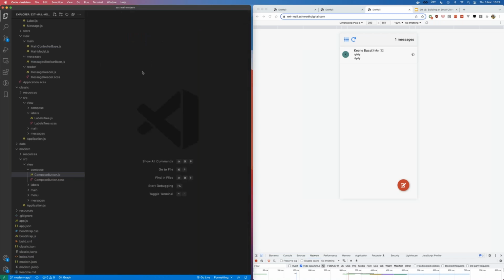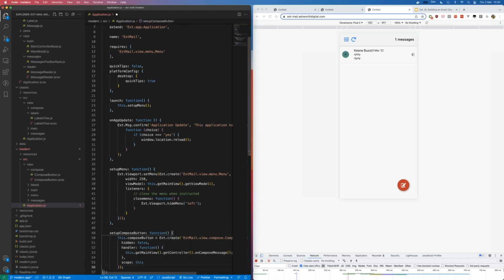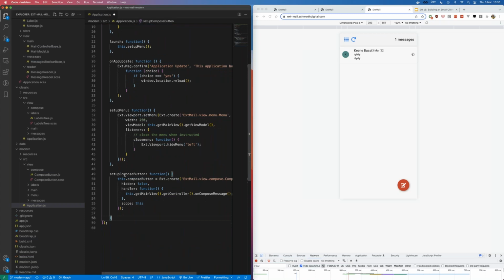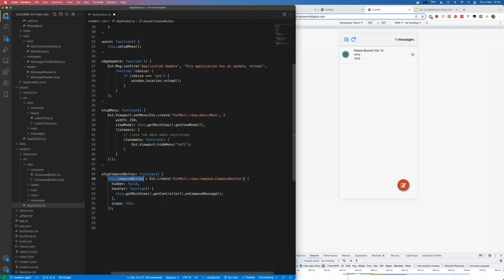So now we need to actually create it. So we're going to do the same sort of things we did with the menu. We're going to go to the application file, and we're going to create a setupComposeButton method. And this is just going to be very similar to the setup menu one. Let's paste in part of it and we'll talk through. So we've got setupComposeButton. We're going to assign it to the application itself, so we've got a reference to the button, so we can handle it in future. I'll just make it a wee bit wider. So we do create of the compose button. We want it to be hidden to start with, because we're going to show it when we want.